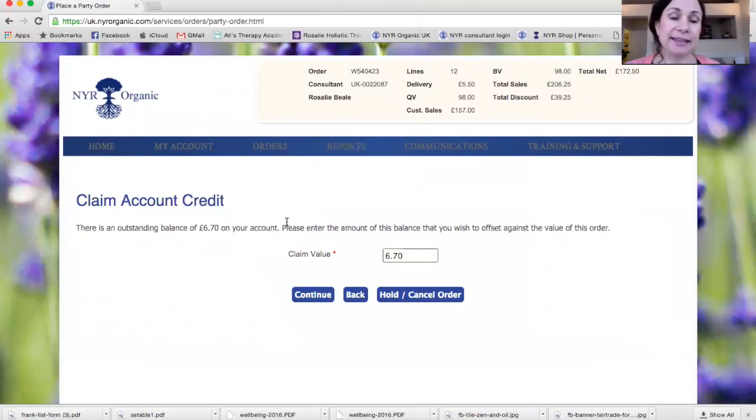Credit claim, this just means there's credit on my account and I can use it if I want to. Now, the reason why there's credit on my account was because last time I placed a party order, a lot of people paid by credit card, so they paid in full. So if you look at the sales figures at the top here in the yellow salmon box, customer sales are 157, but my discount is 39, so that's my 25% discount.